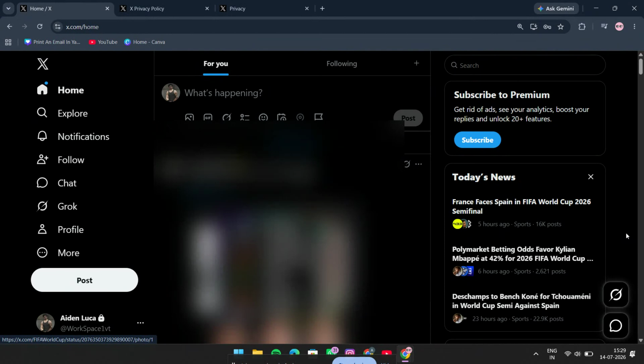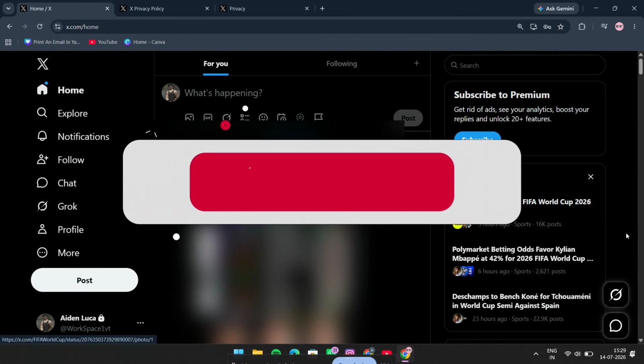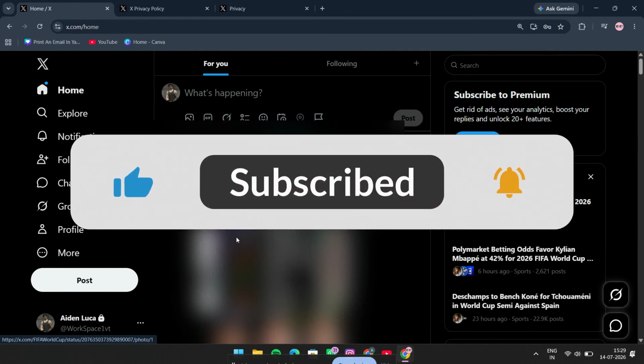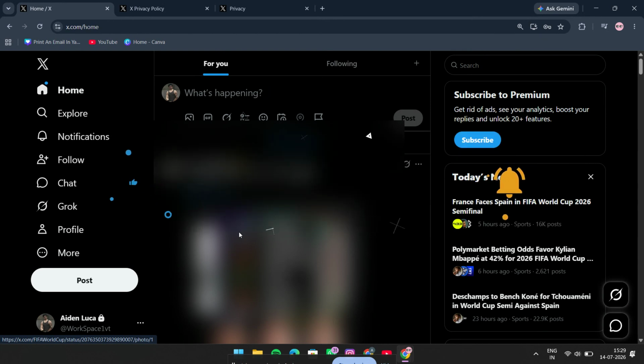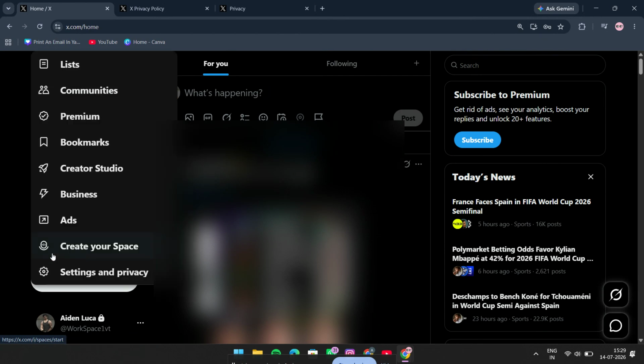Alright, let's get started. First, open x.com or the X app and make sure you're signed into your account. Once you're on the main screen, look at the left navigation bar and click on More. This opens up the additional menu where you'll find account and app settings.